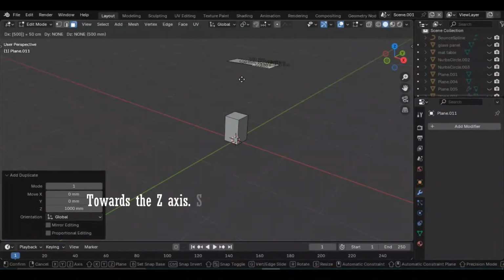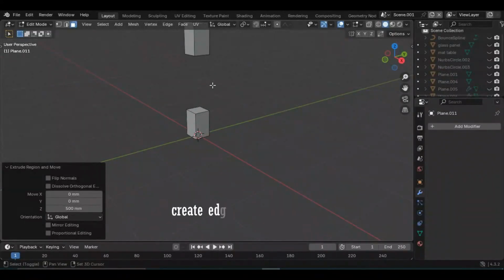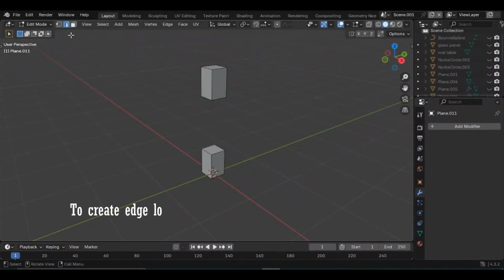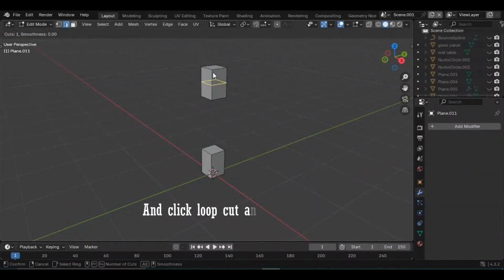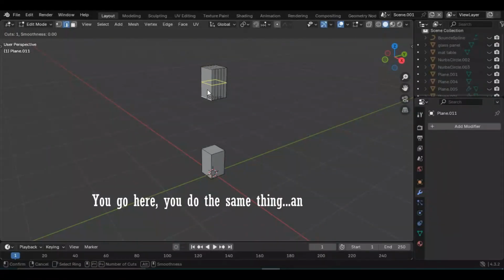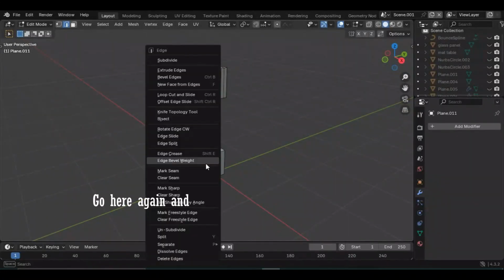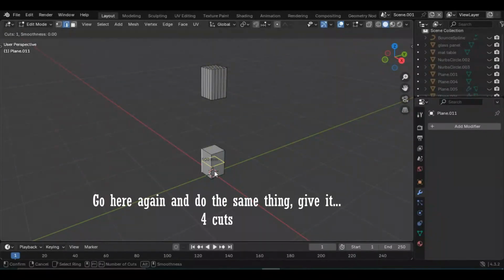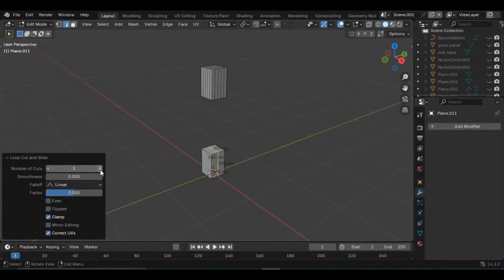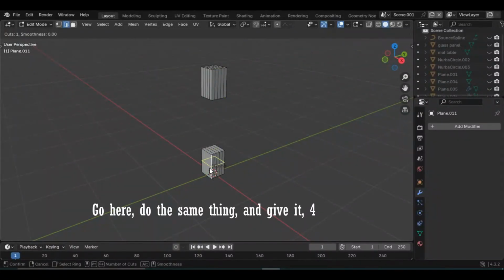So it's the z-axis. What we want to do is create edge loops. You go to your edge select mode and click loop cut and slide. Let's give it 4 cuts. We go here, we do the same thing, give it 4 cuts. Go here again, do the same thing, give it 4 cuts. Go here, do the same thing, give it 4 cuts.